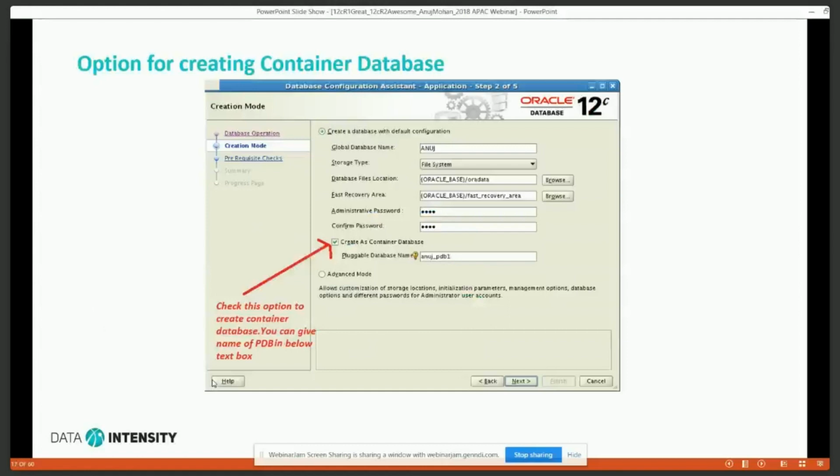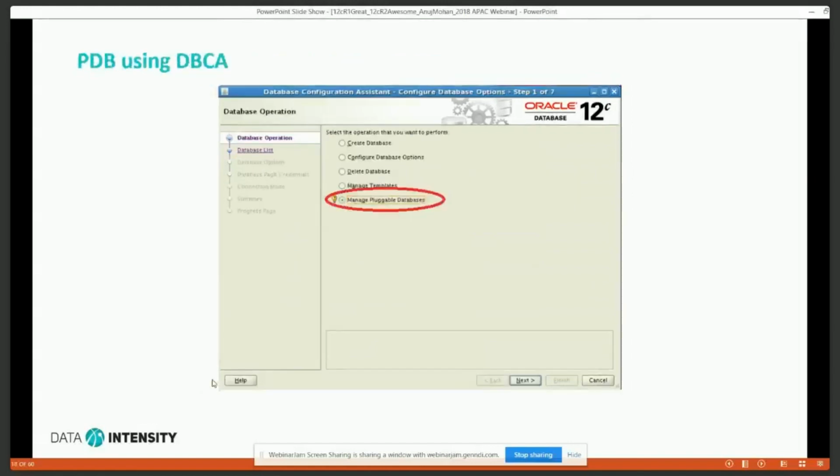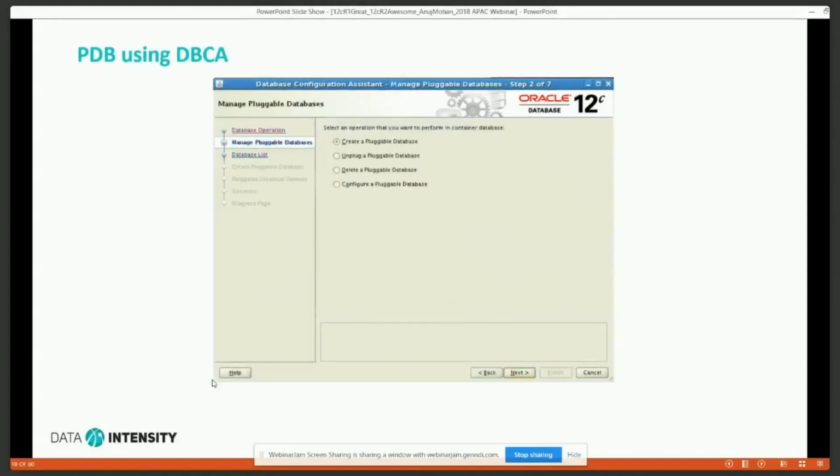How you create: all you need to do is click create container database, and then give your container database and pluggable database name. This is a DBCA screen. If you have to manage them, there is a manage pluggable database option introduced in DBCA, and there is a create a pluggable database option also in DBCA. So these are some of the ways you can do pluggable database work.